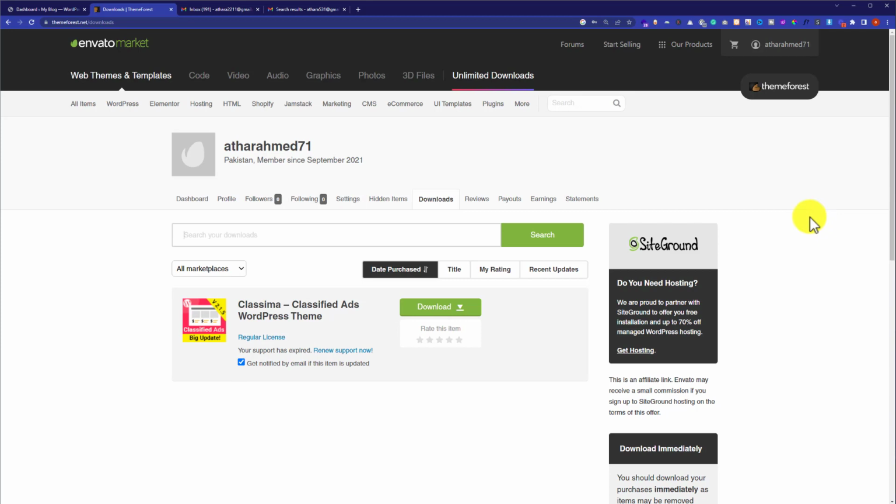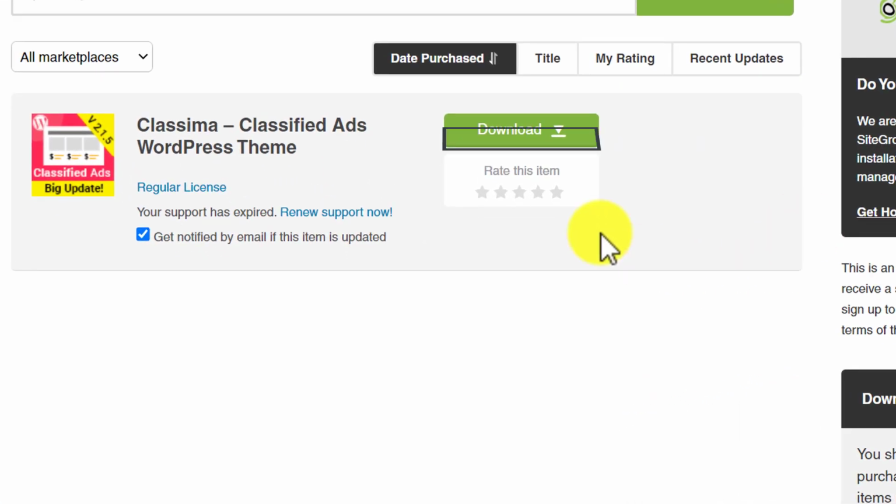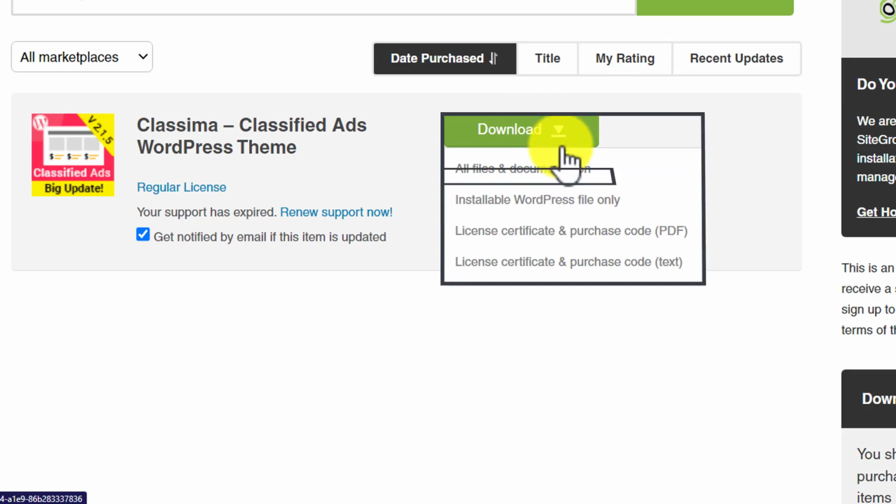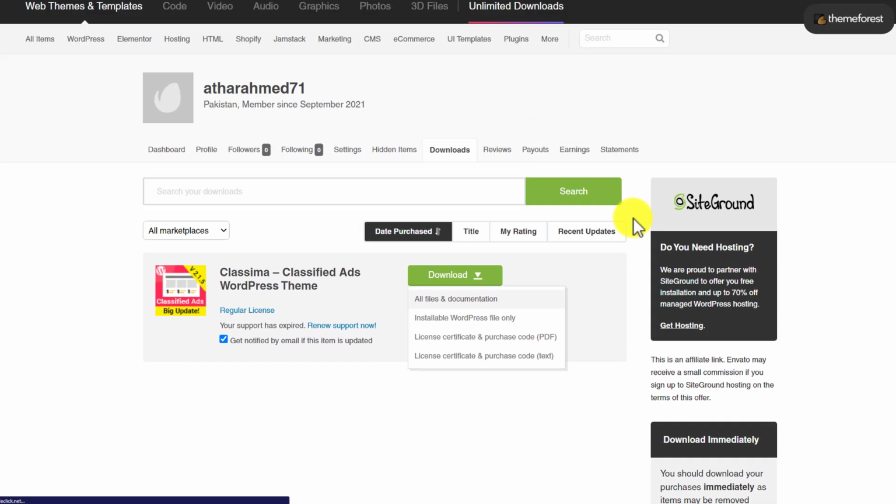Next to our theme, we will see a download drop-down. We will just click on it. And then we will click on all files and documentations. And our theme files will start downloading.